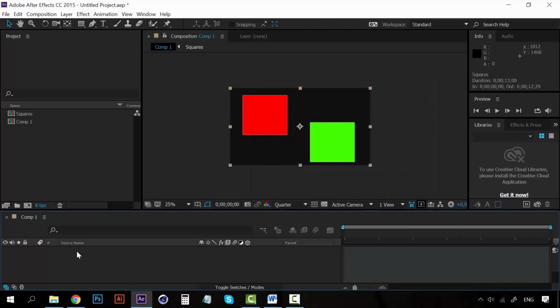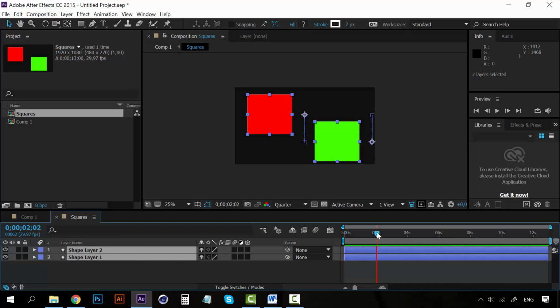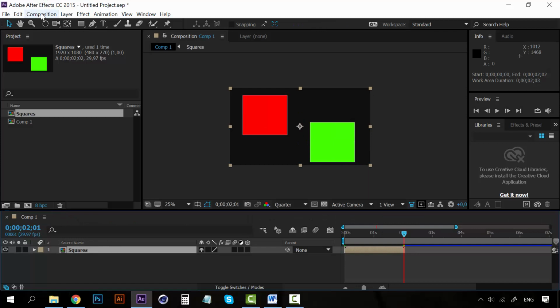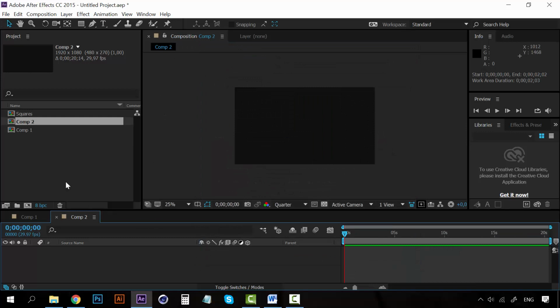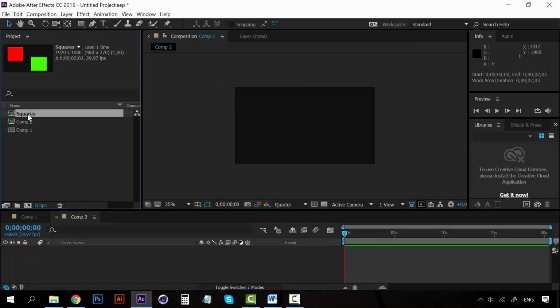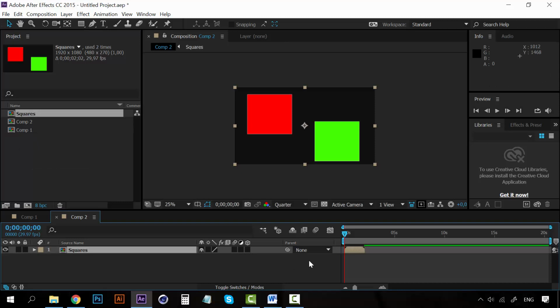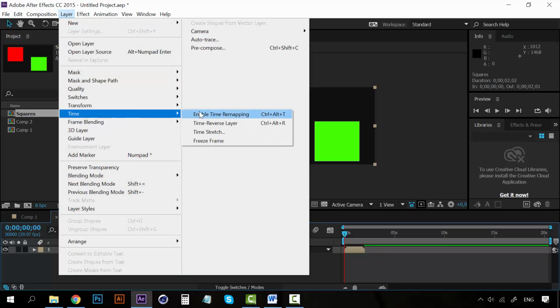Now double click on this and let's change the time to 2 seconds. Trim the comp. Perfect. And now let's create a new composition with the same settings, and now drag your new composition, the squares composition, into it. You can see that this composition lasts for 20 seconds, as our squares composition just lasts for 2 seconds. So click on them and go to layer, time, enable time remapping.